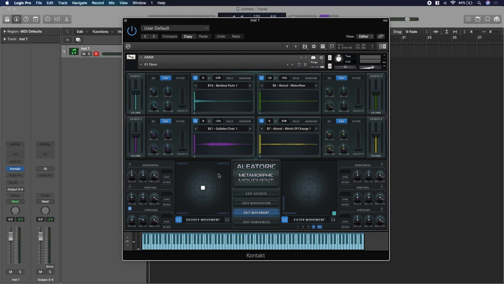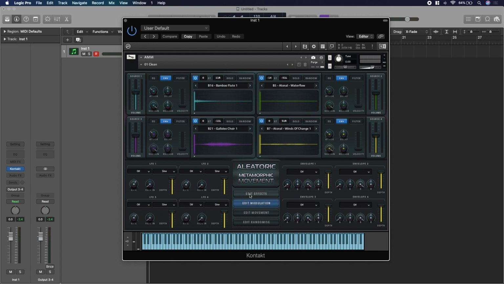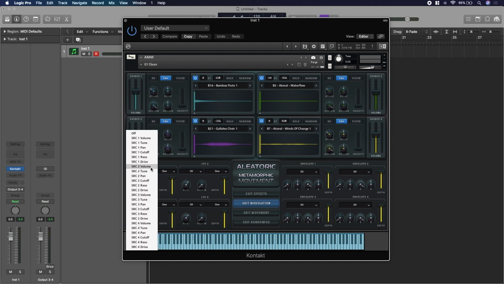Another method that can be utilised to further enhance this effect can be carried out using the Edit Modulation menu. Here we have the ability to modulate pretty much any parameter. In this case, I'm going to make use of LFO1 to modulate the volume of my water sound source.